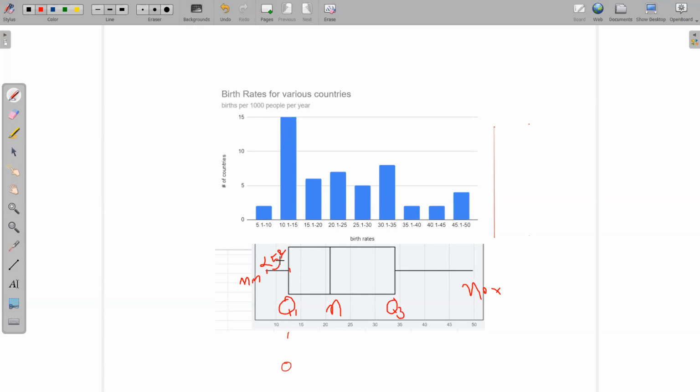Oh, this is worse than drawing with a mouse. I don't know if I've ever tried this before. And then the span from here to here, that's another 25% of the data. From here to here, another 25%. And then from here to here is another 25%. So what it shows me is the beginning 25%, they're all tightly packed together between a couple of numbers.